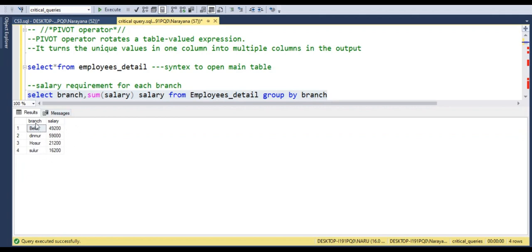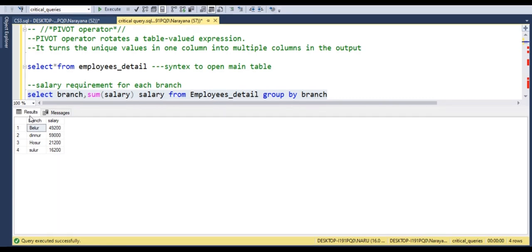Here we have to apply this pivot operator to this branch column. Here we have to create multiple columns with these branch values. Like for Belur we have to create a separate column, for Dinur a separate column, for Hosur a separate column. In the same way, for Sulur we have to create a separate column. Now let's see how to apply this pivot operator to convert these values into the pivot table.